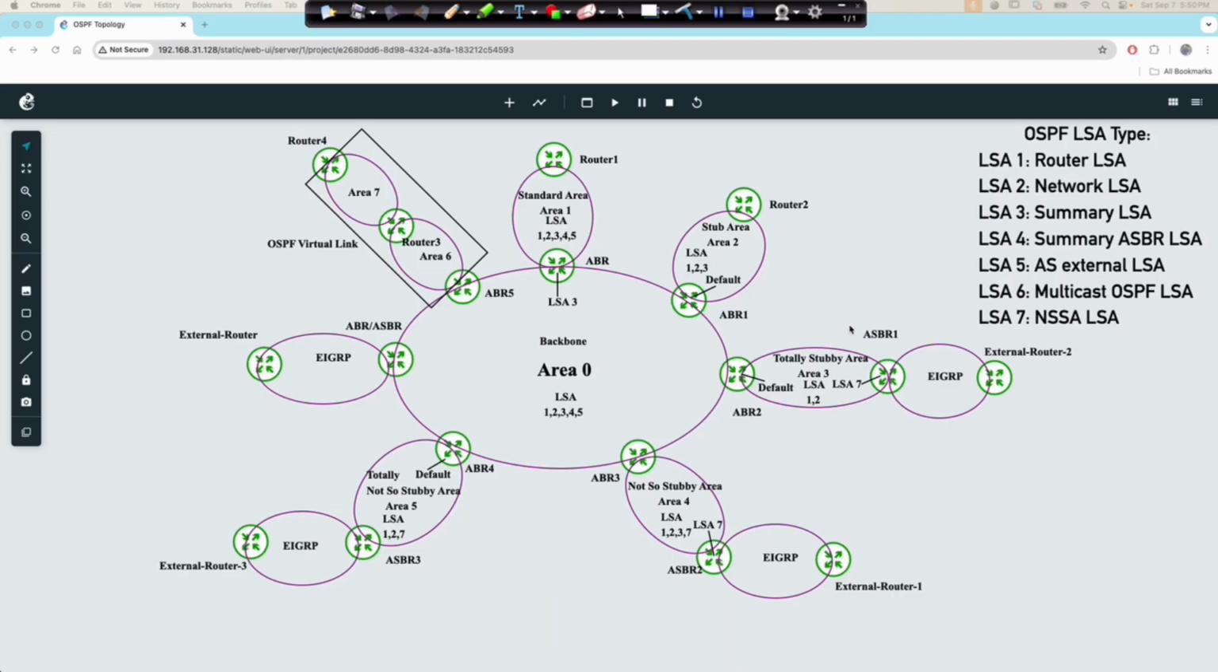Next is the totally stubby area, which is area 3 here. As you can see, in this area, we have one ASBR, which is the ASBR 1 router here, which is connected with external router 2 using the EIGRP protocol. In this area, there will be no LSA type 3.